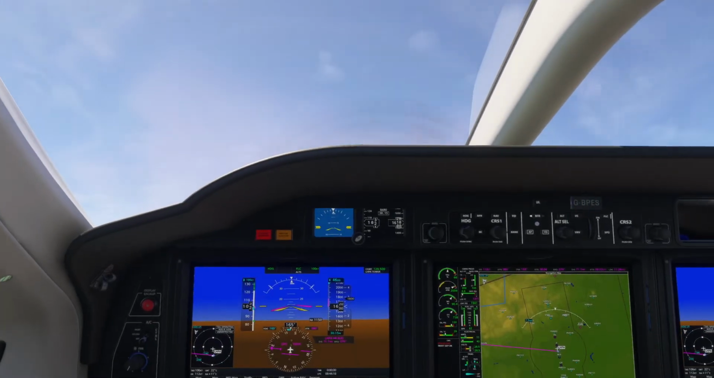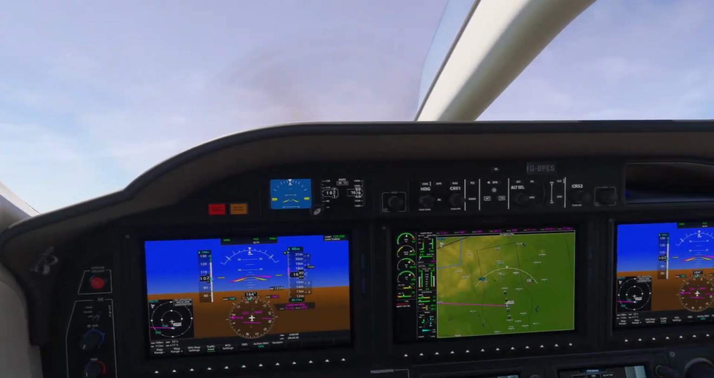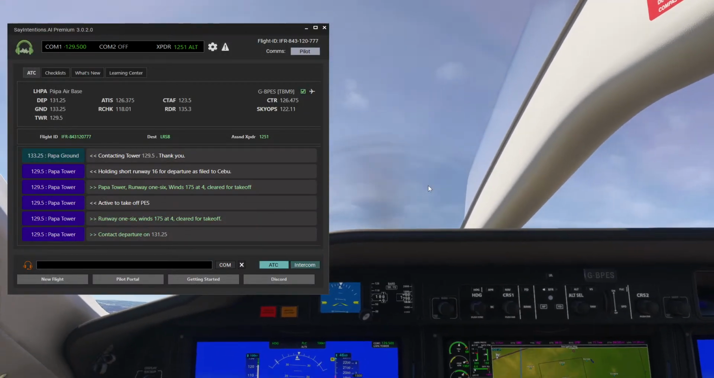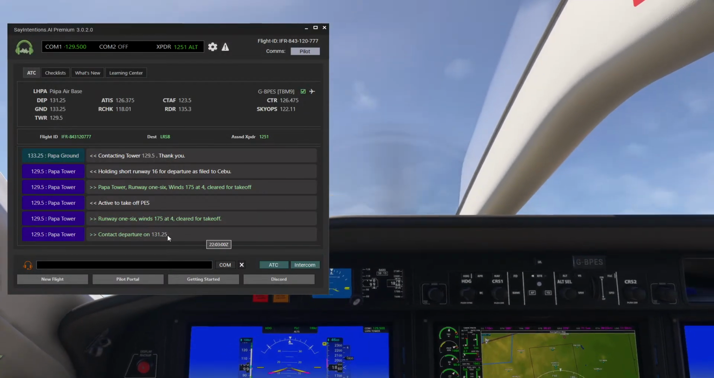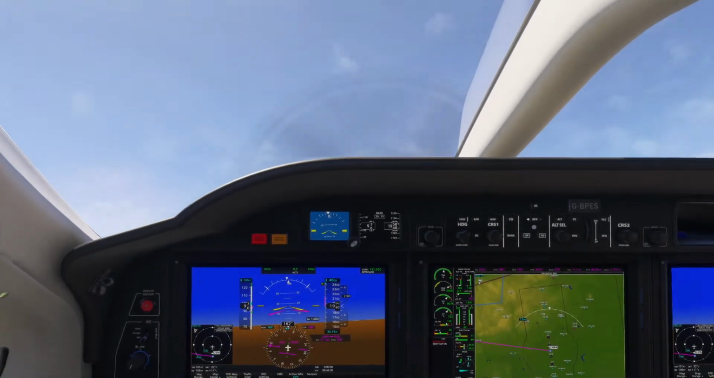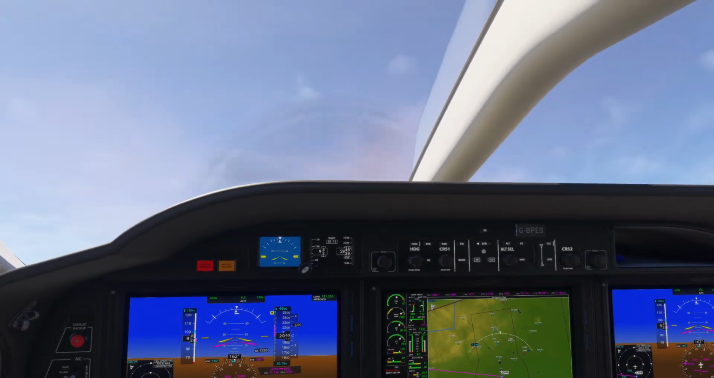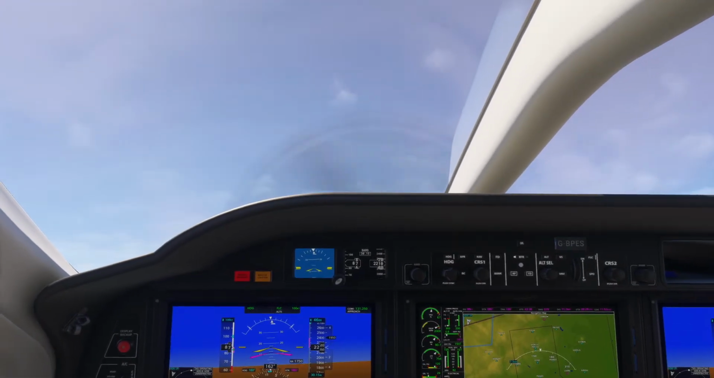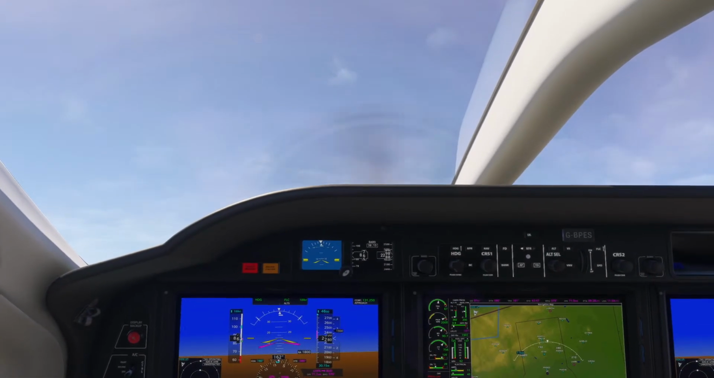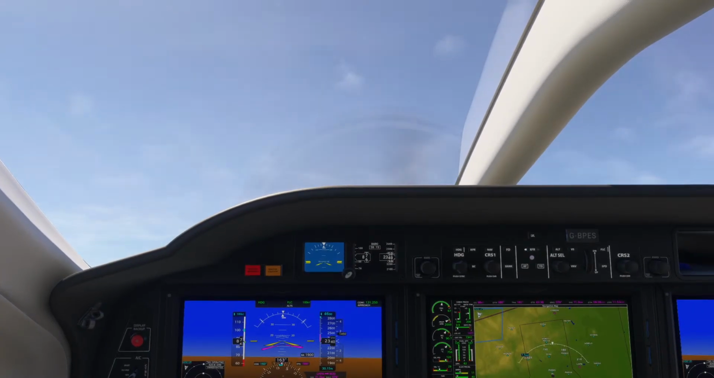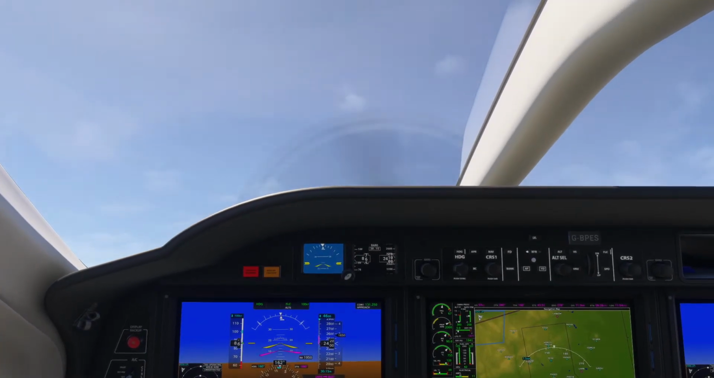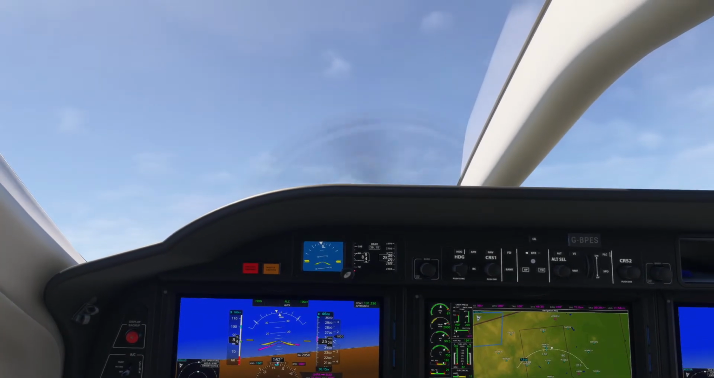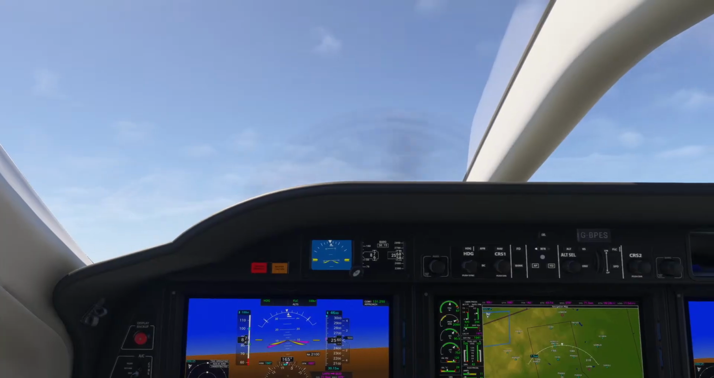Daher Papa Echo Sierra, contact departure on 131.25. Contacting departure 131.25, Papa Echo Sierra. Departures, Golf Bravo Papa Echo Sierra, climbing to 3,000 feet, departing runway 16 en route to Sibiu. Daher Golf Bravo Papa Echo Sierra, departure identified.